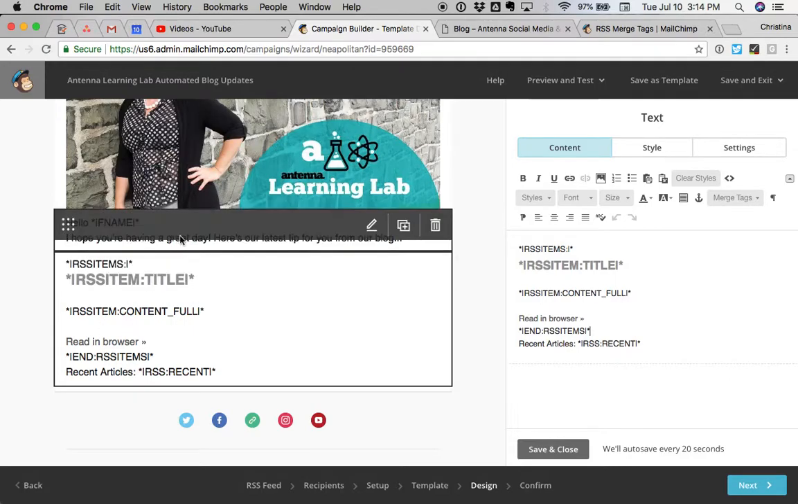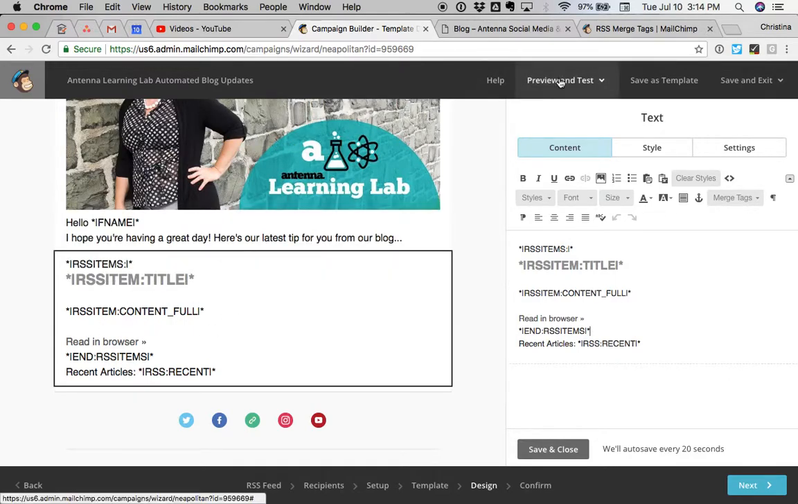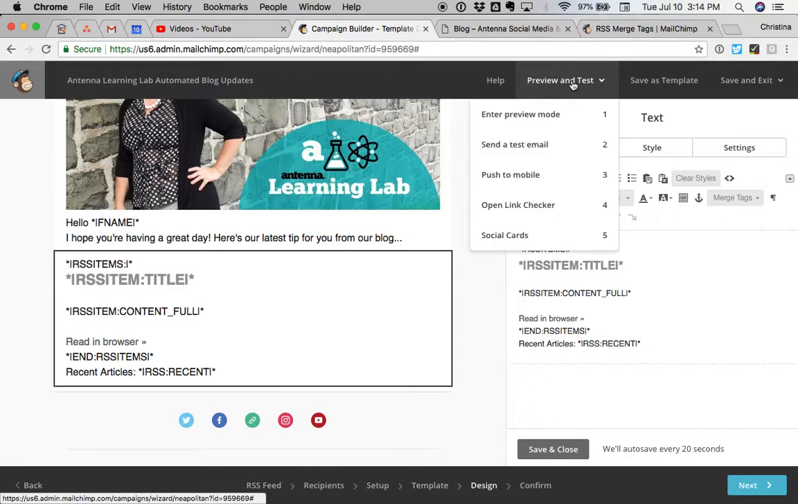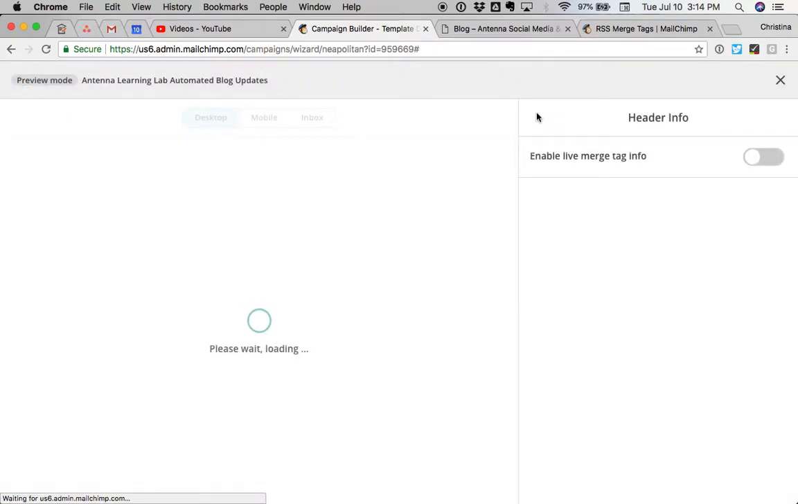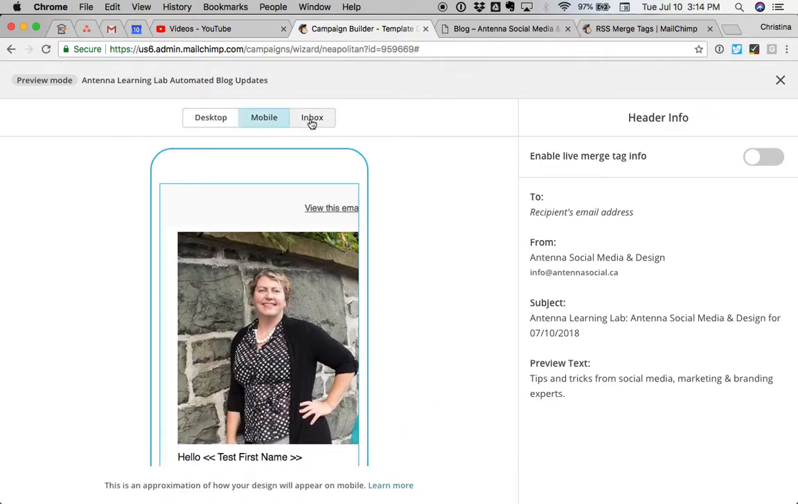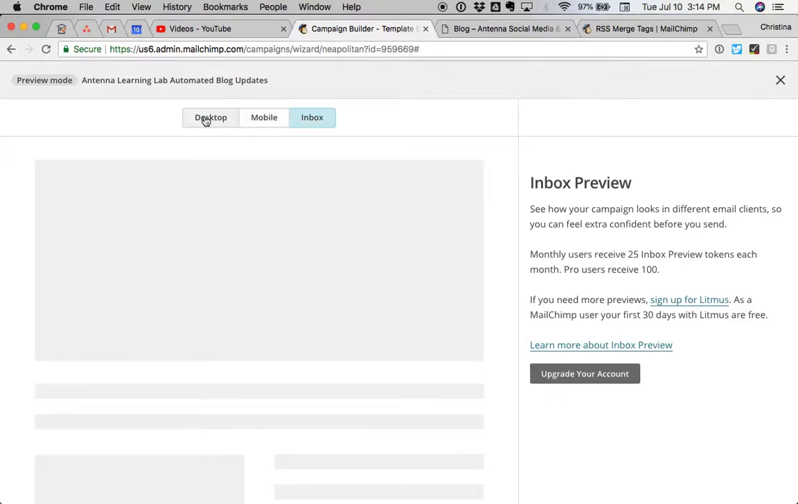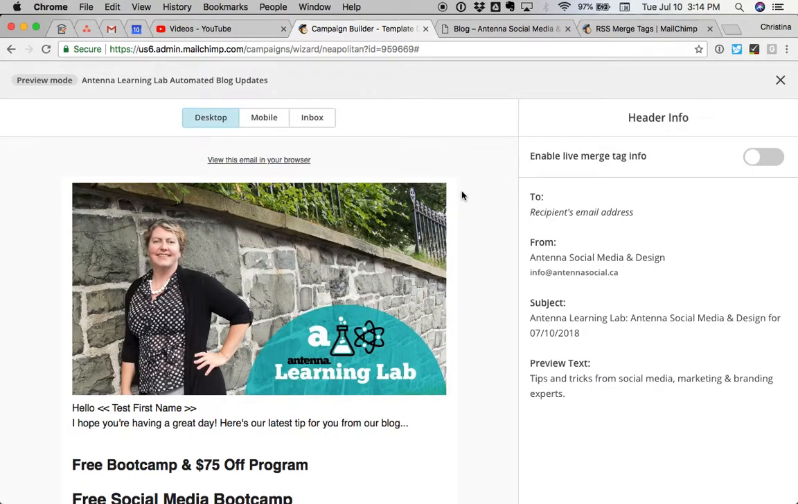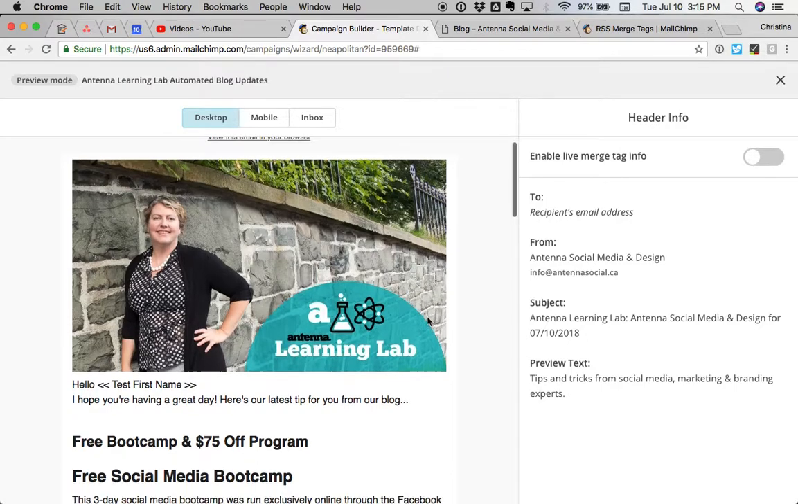So if you want to see how this is actually going to look, there's a button up here called Preview and Test. You can send a test email. You can do all these different things. I like clicking on the Enter Preview mode. It takes a minute to render it. And then you have a choice between switching between desktop, mobile, and inbox. And then you can see how it's actually going to look.